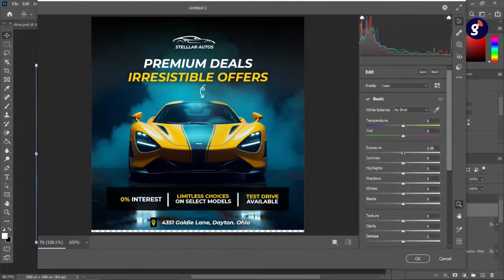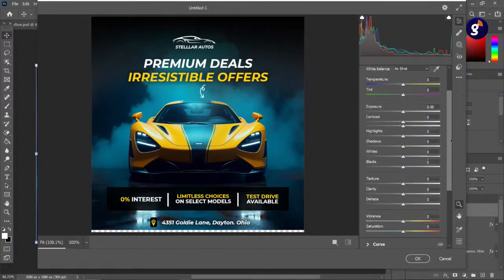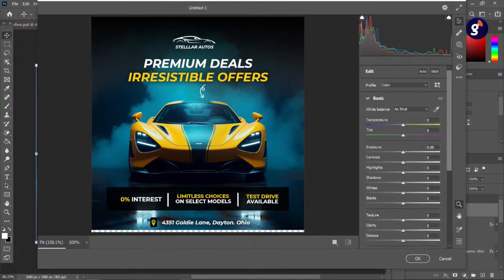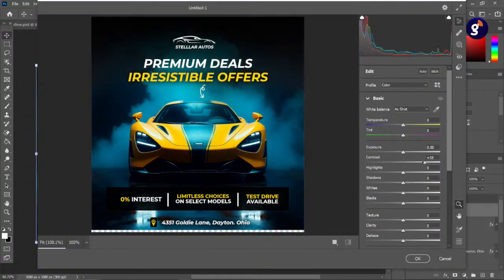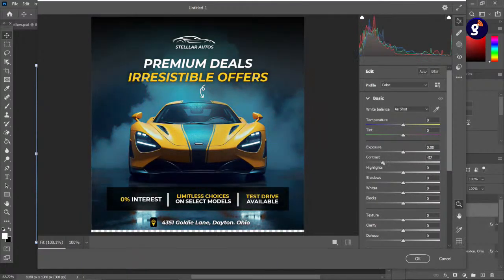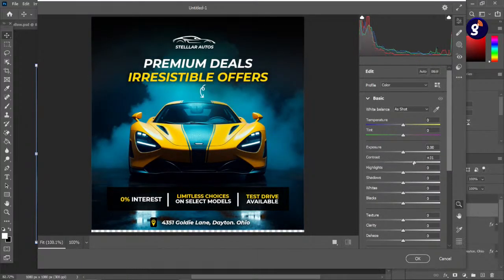Now I'm going to add... okay, now you see that you have a couple of options here, right? So I'm going to increase the contrast. Now you see these changes, right? You see the changes. So I'm going to increase the contrast, right?